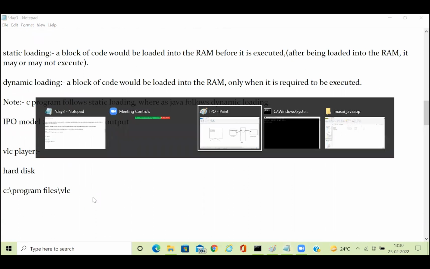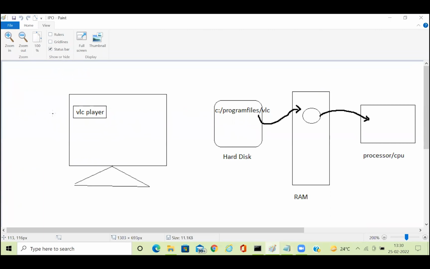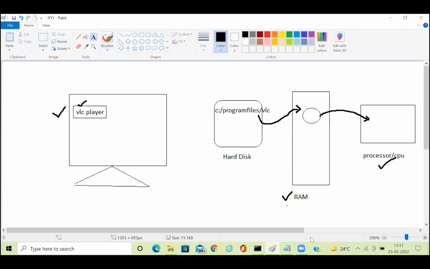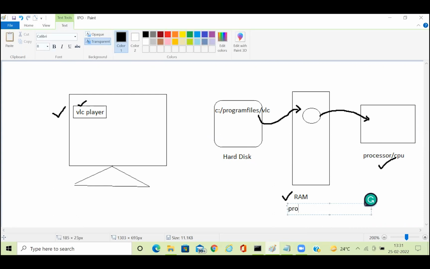Now let's see, this diagram will help you. So this is your machine where you have installed the VLC player and one desktop icon got created. Once I double click on that, what will happen? First of all, the software is installed in your hard disk. And you might know what RAM and the processor CPU are. RAM is your primary memory, and hard disk is your secondary memory.